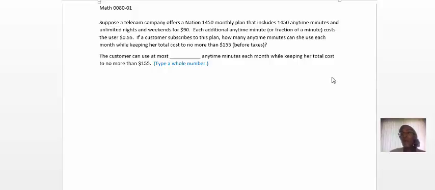Let's take a look at this problem. Here, a telecom company offers a national monthly plan that includes 1450 anytime minutes and unlimited nights and weekends for $90. Each additional anytime minute or fraction of a minute costs the user 55 cents. If a customer subscribes to this plan, how many anytime minutes can she use each month while keeping her total cost to no more than $150 before taxes?